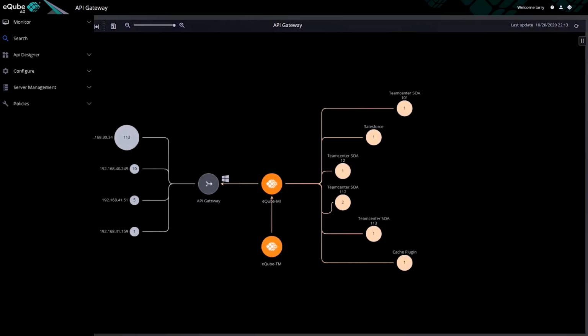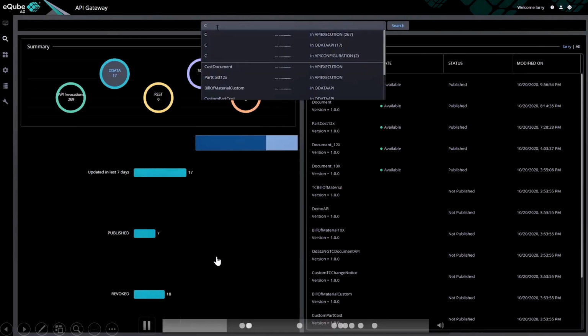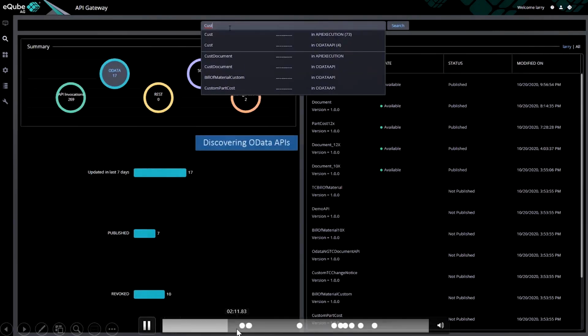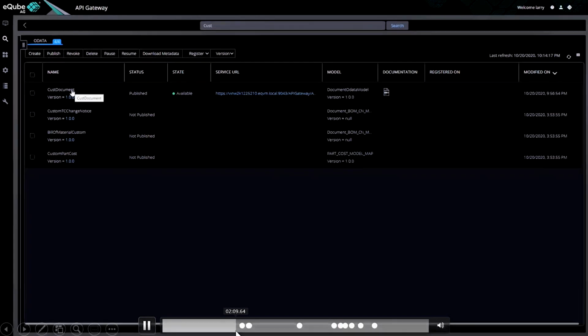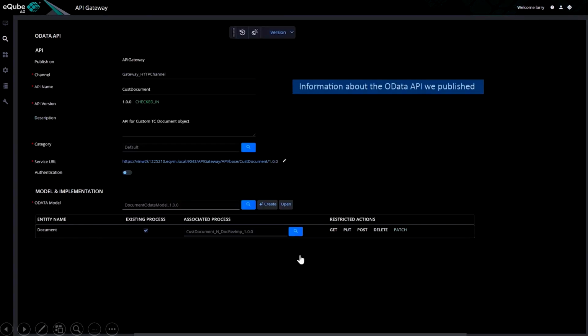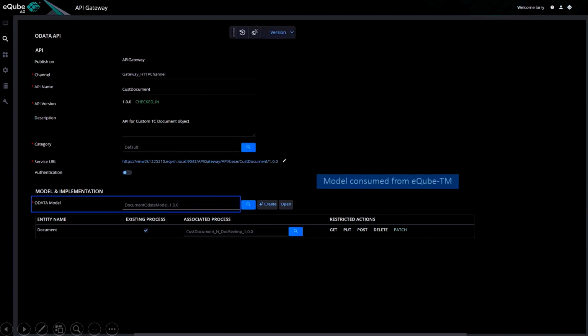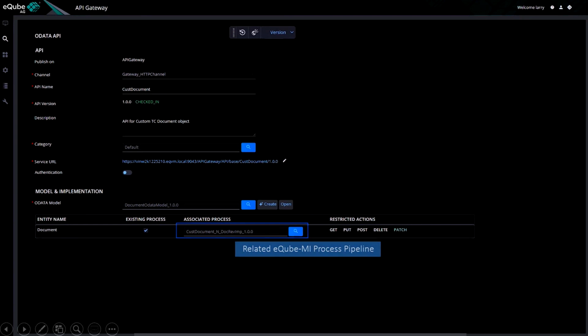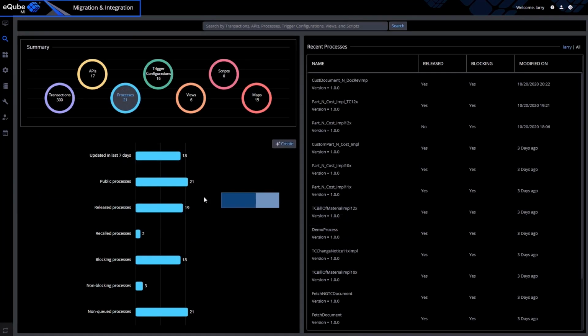There is no restriction on how many such things that you can connect with. Now we're going to open that particular API and bring it onto the screen. It tells you some statistics about that, how often it was called, how long it took, and so on. This is the details associated with that you see on the screen. And then it shows you the OData model. It also shows you the MI processing pipeline that has actually gone ahead and created this.